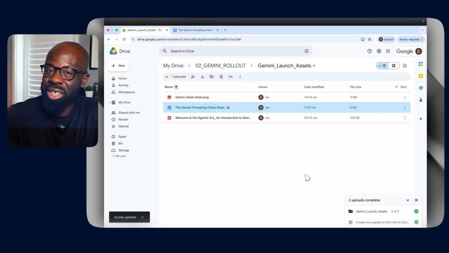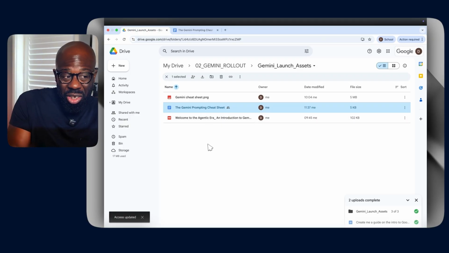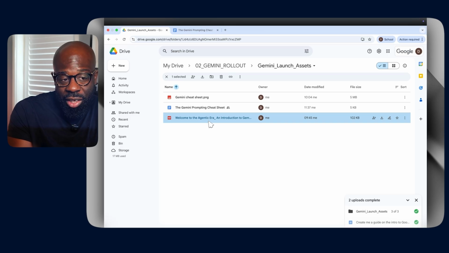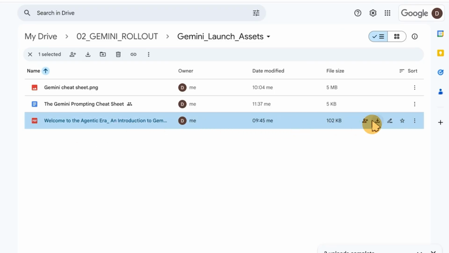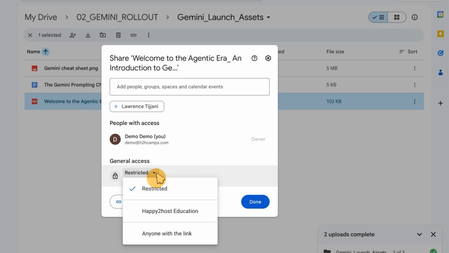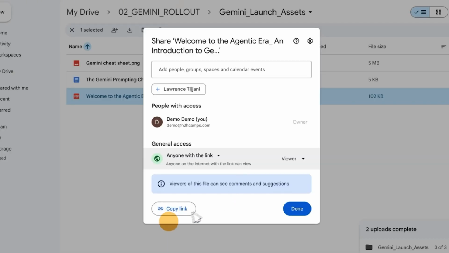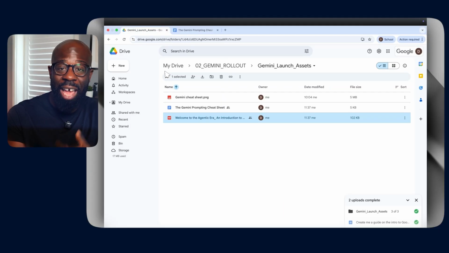Let's have a look at this one. This time we're going to share it a bit differently. So I've got a guide on using Gemini. What I might do is the same thing, click on the share icon, but this time I'm going to change it to general access. So anyone with the link this time can view it. This is good in instances where you might be sharing a document with someone who doesn't have a Gmail account and all they need is the link. Once I've got that, I just click copy link. That will copy the link and then click done. And there we go. I have that link that I can then share with a person.